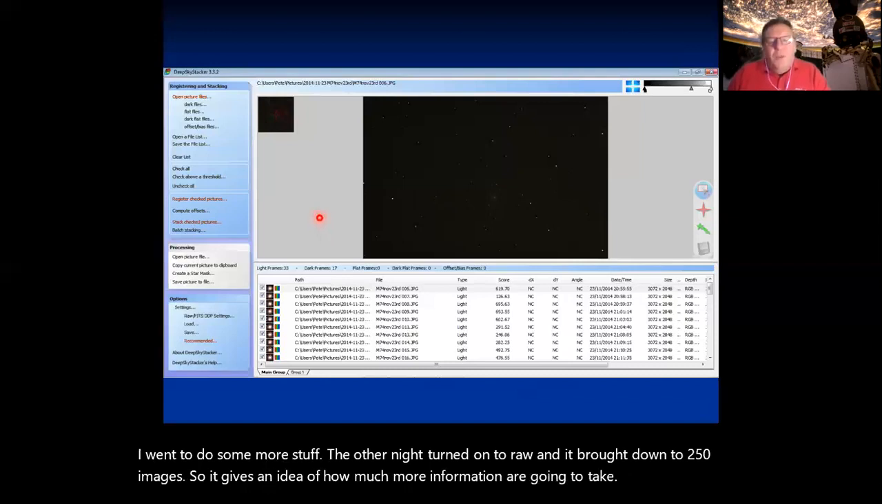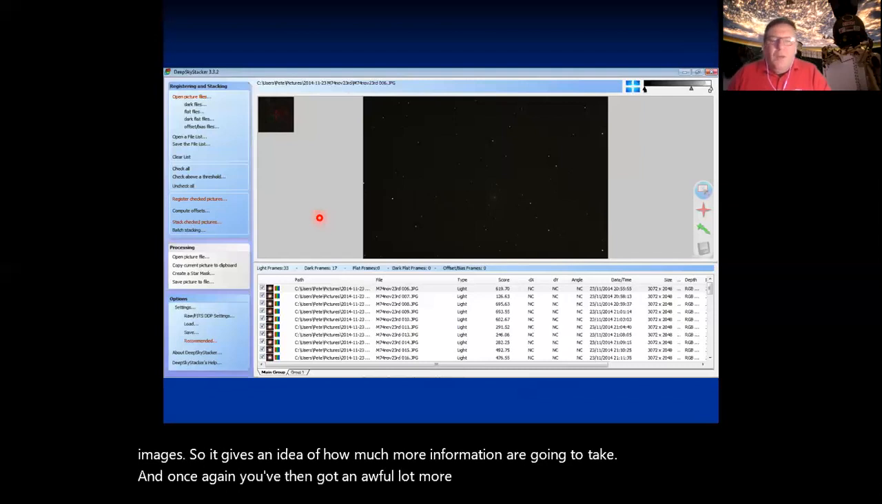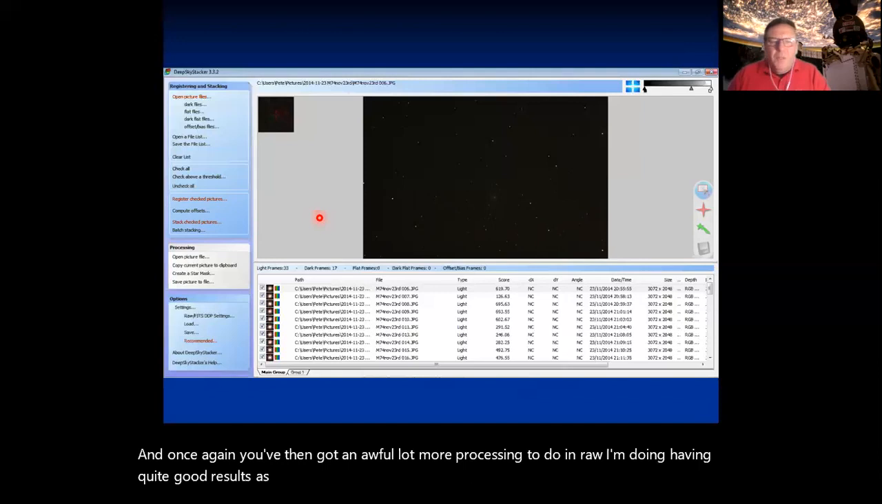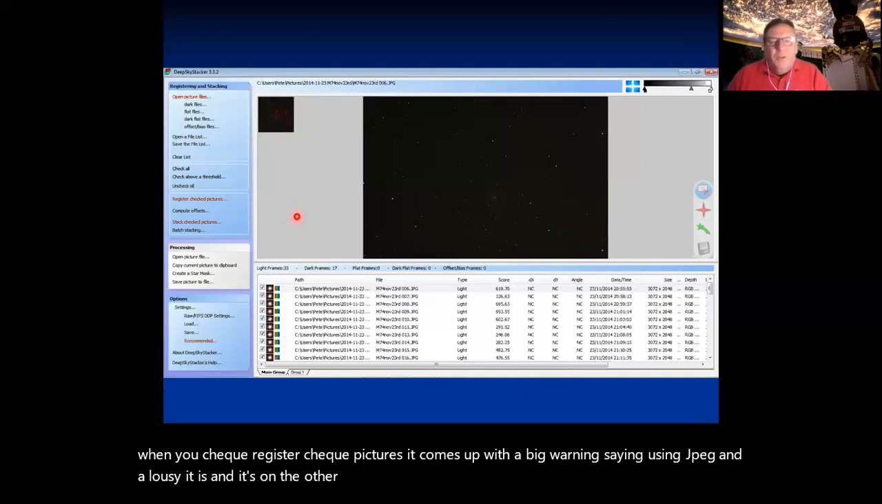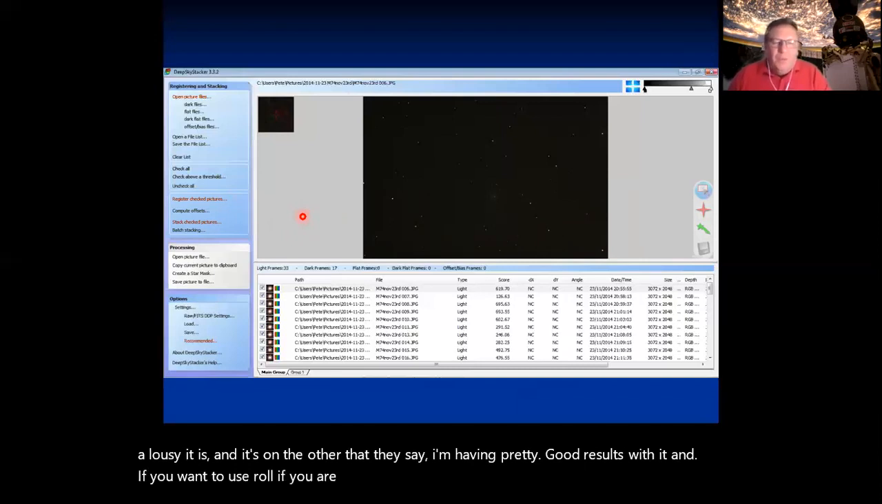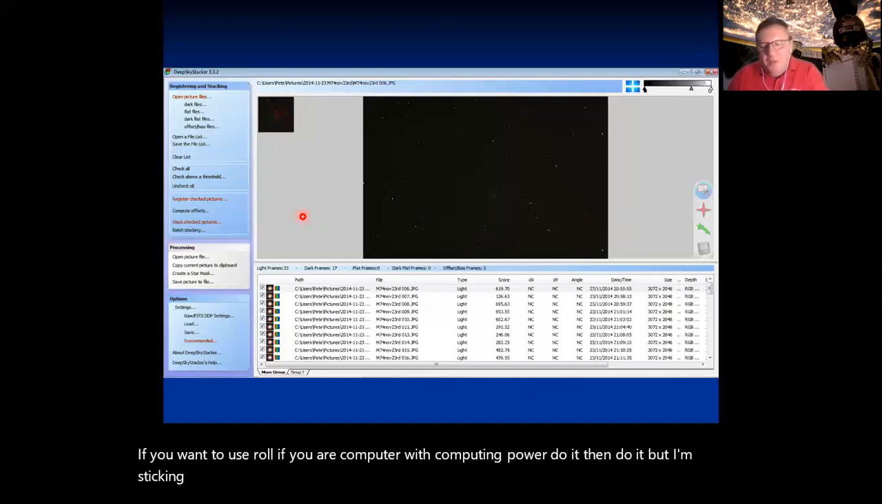And once again, you've then got an awful lot more processing to do in raw. I'm having quite good results, as you'll see, by using JPEGs at the moment. I know that when you check register checked pictures, it comes up with a big warning about using JPEG and how lousy it is, and this, that, and the other. But as I say, I'm having pretty good results with it. If you want to use raw, and you've got a computer with the power to do it, then do it. But I'm sticking with JPEG at the moment.